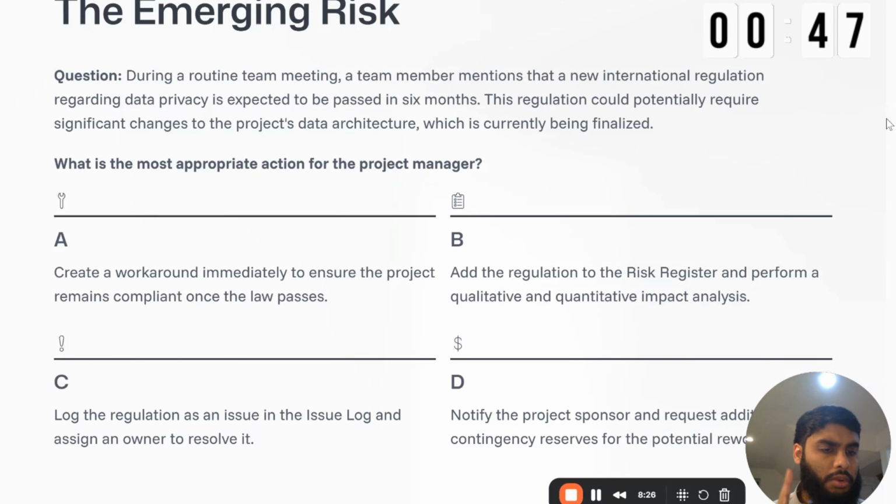This is principle number 1, guys. If you're going to add to the risk register, you have to analyze the risk. Principle number 1. And just from A, I can understand that there's some kind of risk happening. C, log the regulation as an issue in the issue log and assign an owner to resolve it. If the risk materializes, it becomes an issue. But right now, I'm assuming it's a risk.